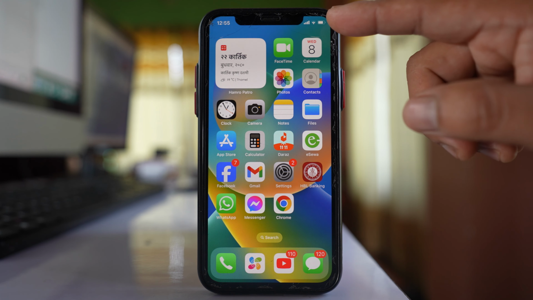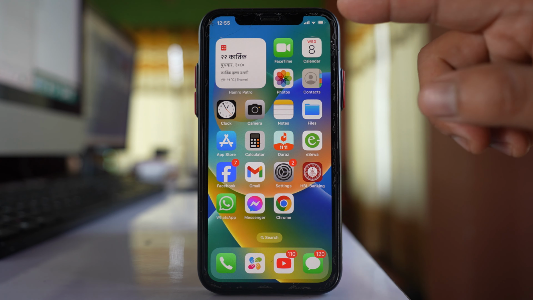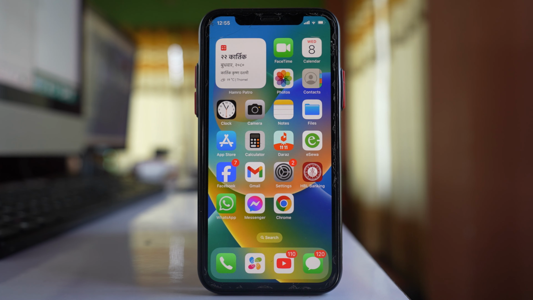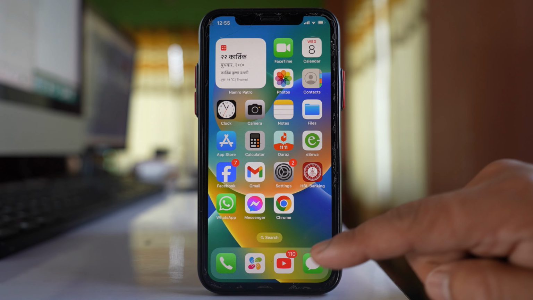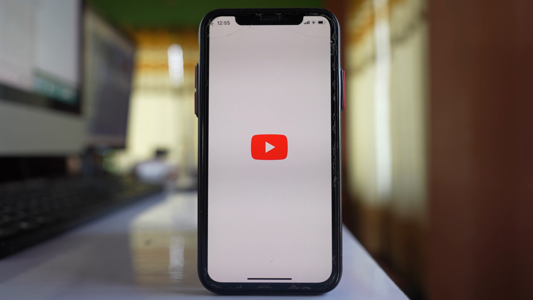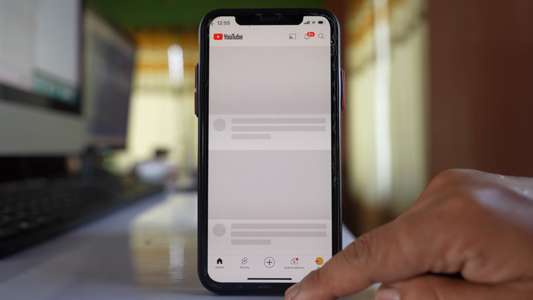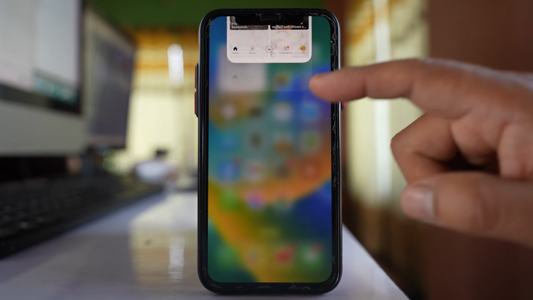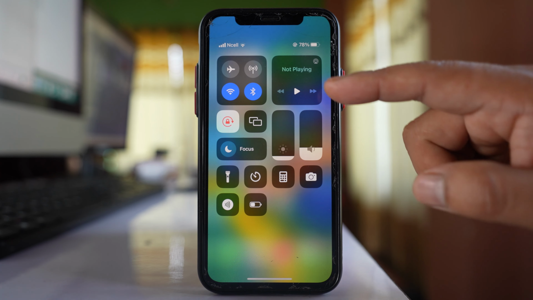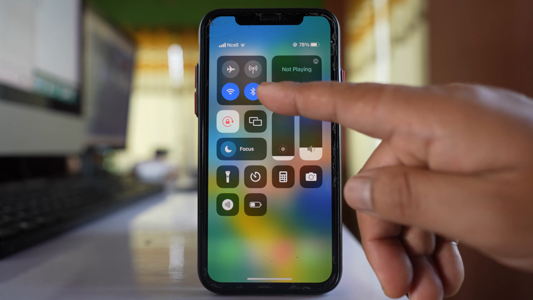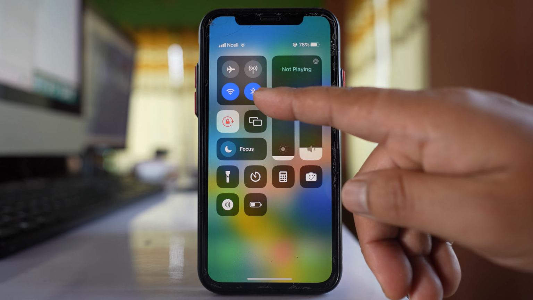So make sure that there is a Wi-Fi connection in your device. Also, make sure that the Wi-Fi is working in your iPhone. So try to open any YouTube videos or any website and check if the Wi-Fi is working. Now also, you have to scroll down and open the control center and make sure that Bluetooth is enabled.